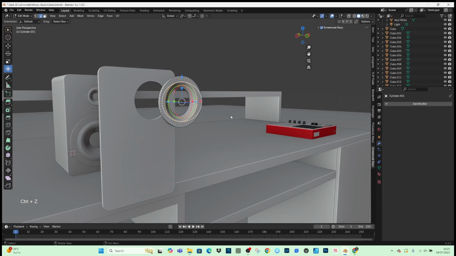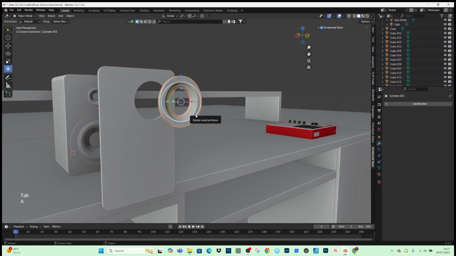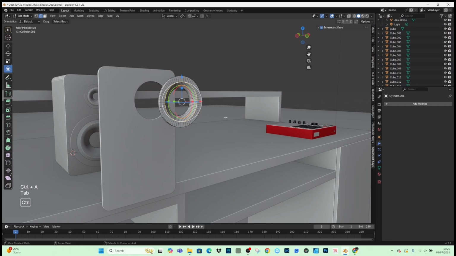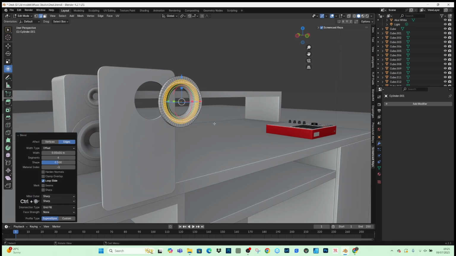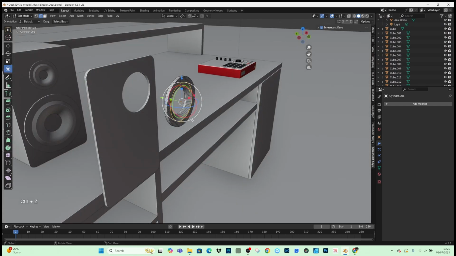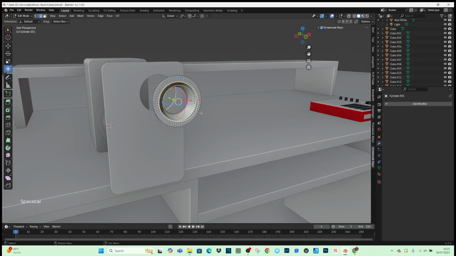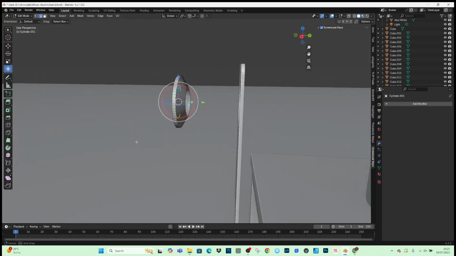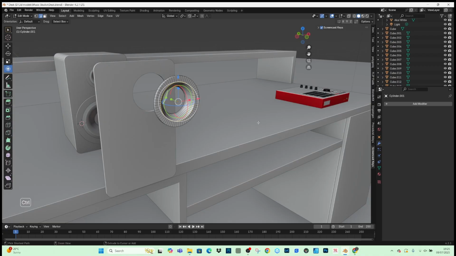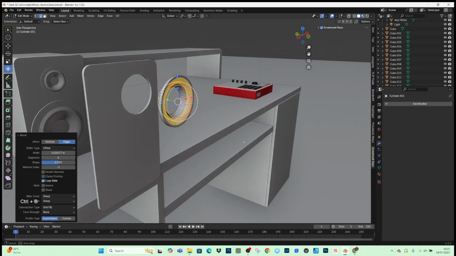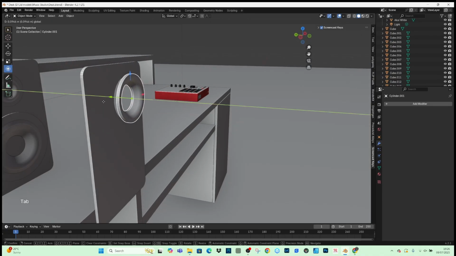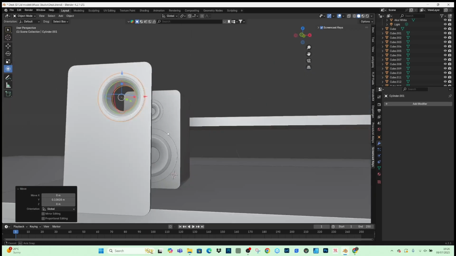Oh damn, we need to Control A and reset scale, Control B, to give us that. Although maybe we should bring those in a little bit more. Yeah. And then hit those. And then Control D, like so. And then we can just add that in there.